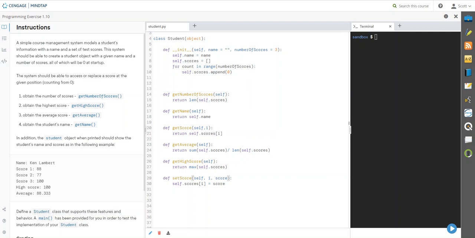So let me see. Got high score, average. I can get the score, I can set the score. Get number of scores, we've got that. The only thing we've got left is returning some values that are in there. And let's do that here.